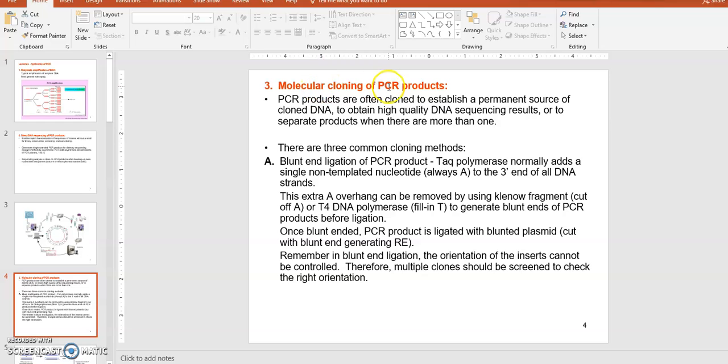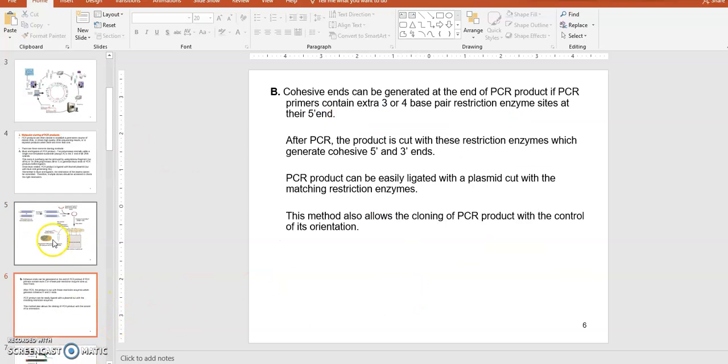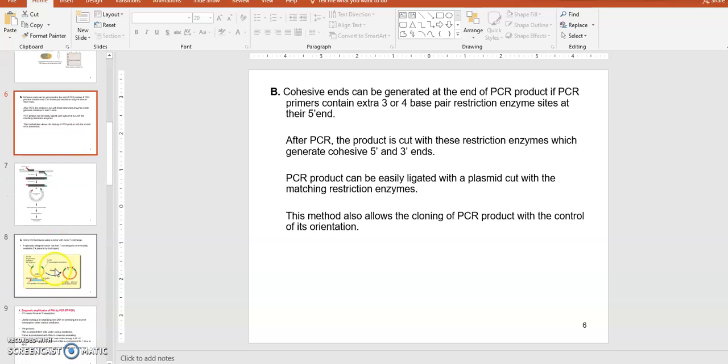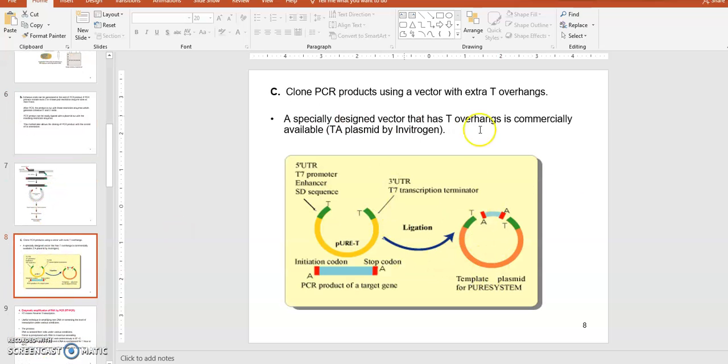You can clone your PCR product into a plasmid DNA using that feature. That process is illustrated in the TA cloning diagram. This is the method: using that A overhang in the PCR product and then inserting it into the plasmid DNA with the T overhang. That's TA cloning, right?